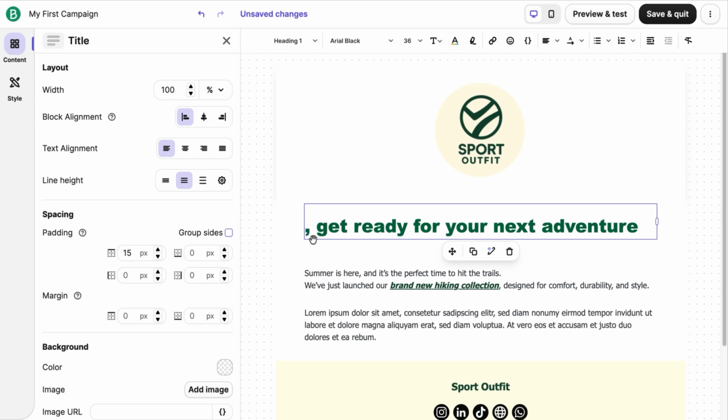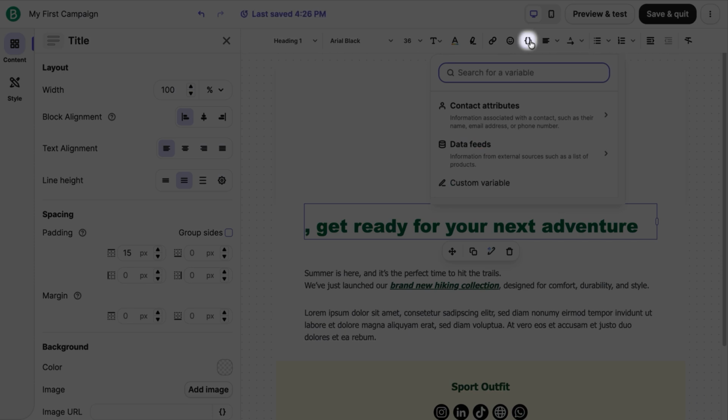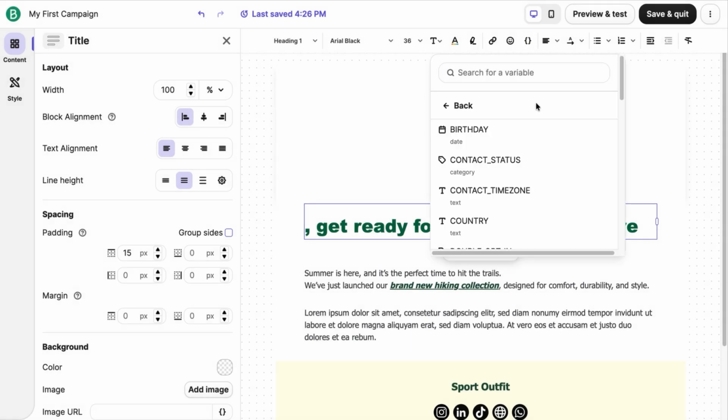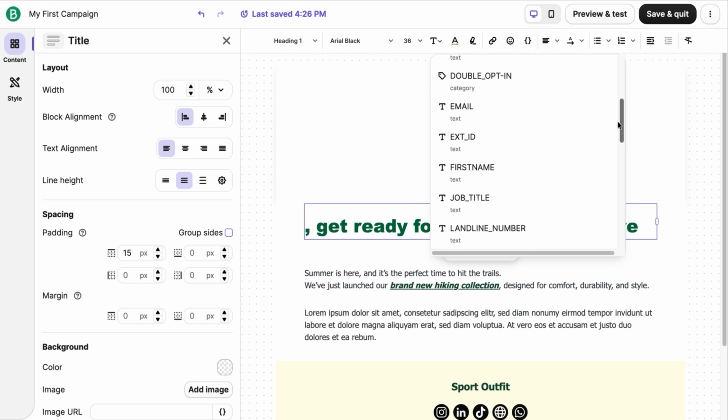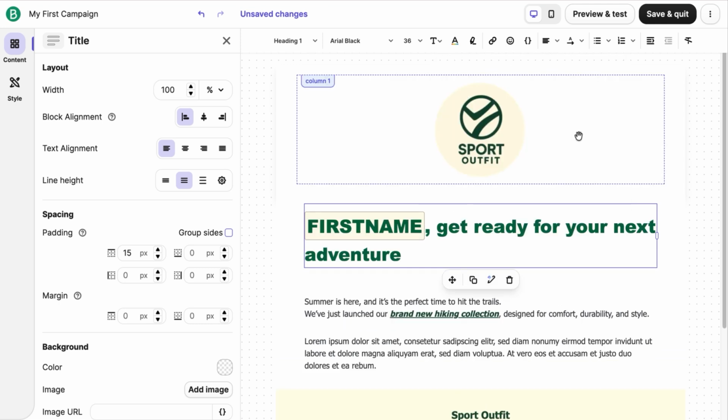Click in the text where you want to insert your variable, and using the Add a Variable icon, insert variables that will adapt to each recipient, such as contact attributes like first name or city. Every email will feel custom-made for each recipient.